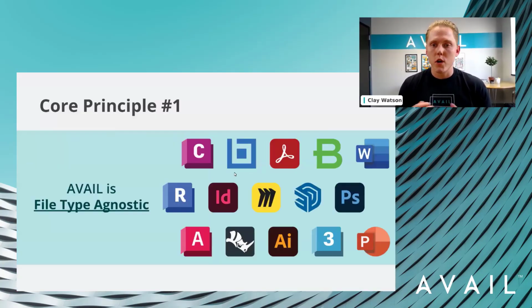All right, cool. So to start things off, if you are brand new to AVAIL, you've never heard of it, and you just downloaded AVAIL, maybe you're wondering why is AVAIL different? What makes it stand out from other content management solutions out there? We've really built ourselves around two guiding principles. One is that we are file type agnostic. What that means is that all of these logos, all these file types that you see on the screen and more are all supported through AVAIL.